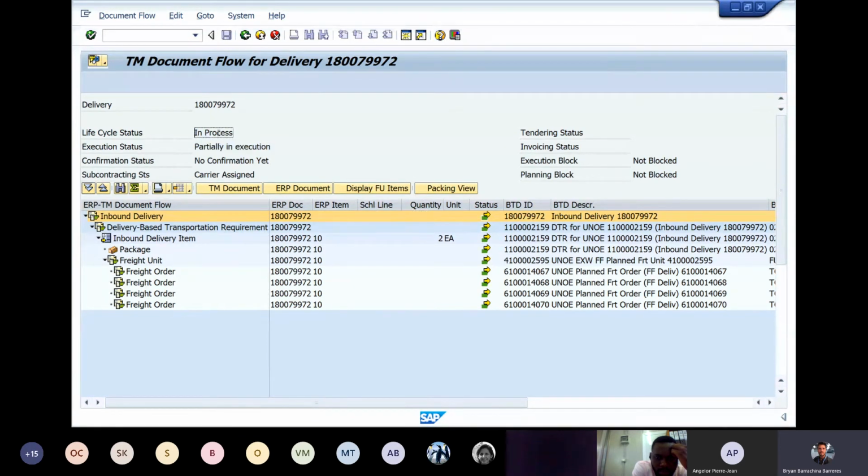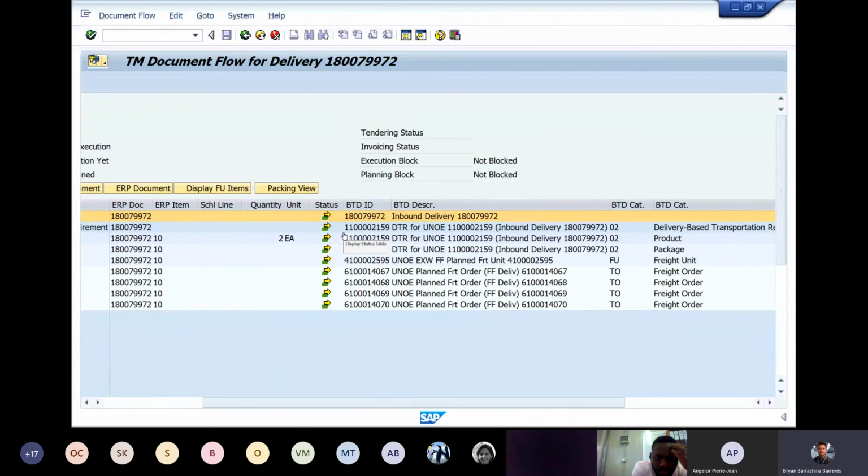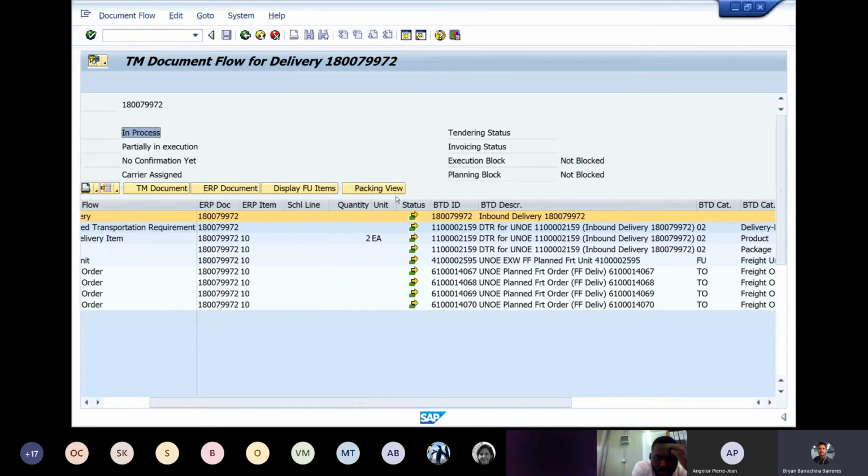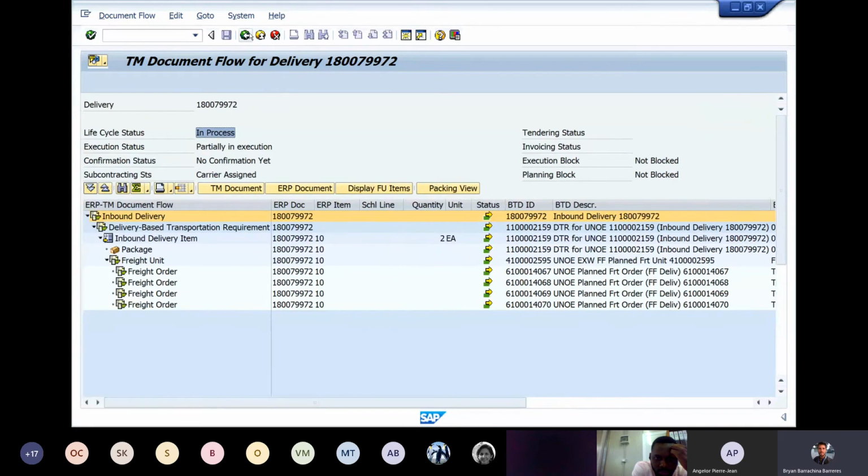We understand that it's in process, so the planning has already occurred. If not, it would be in planning. We understand that it's in process now. And basically, there is no block set up for any of the DTR or the freight unit documents, as we see here, not blocked. So that information can all be taken right from the screen here in the inbound delivery document. We see that it's been packed properly, and we understand that from here, we can move on with the planning in TM.